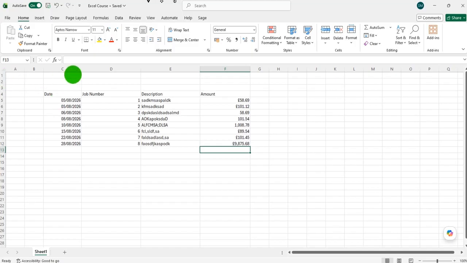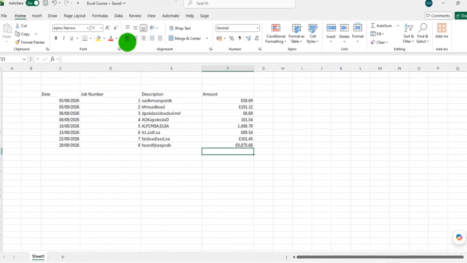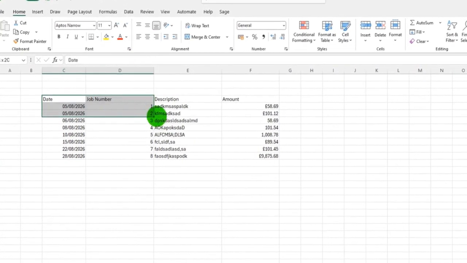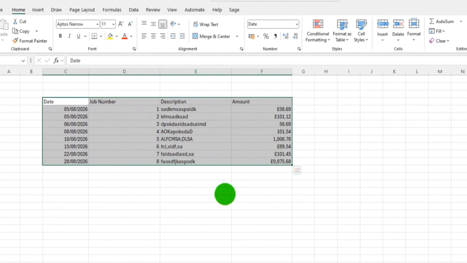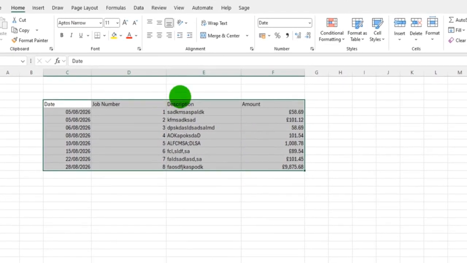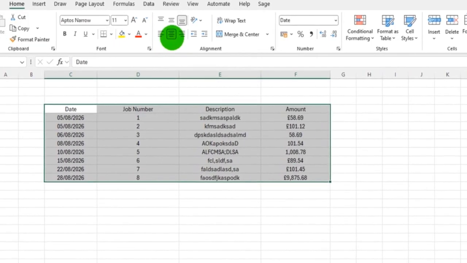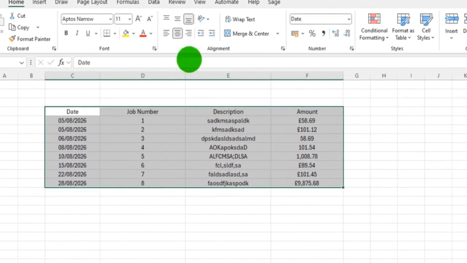Well, one thing I like to do is center the text. And I showed you how to do that in the previous video, how to align the text. If I click and drag, so I highlight all the information here, and then I click the alignment I want, to center, it will do it all in one go. So look at that. It's all now centered.